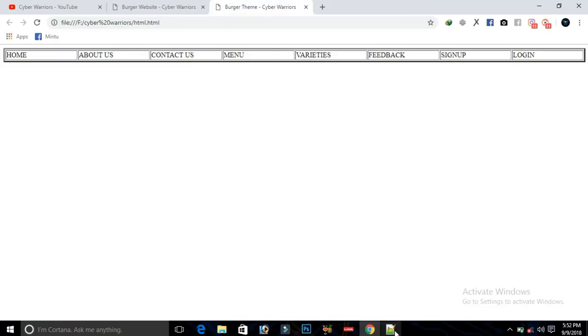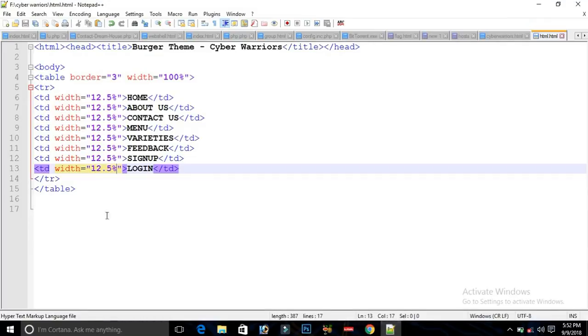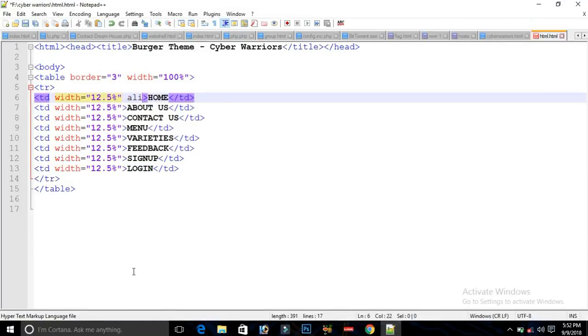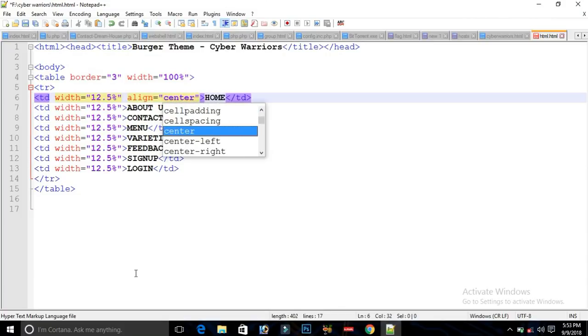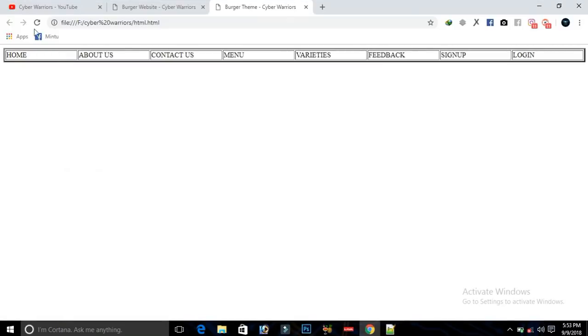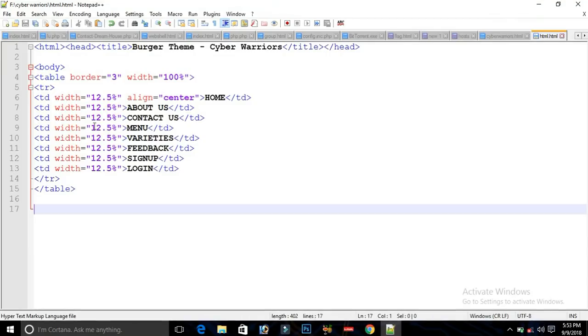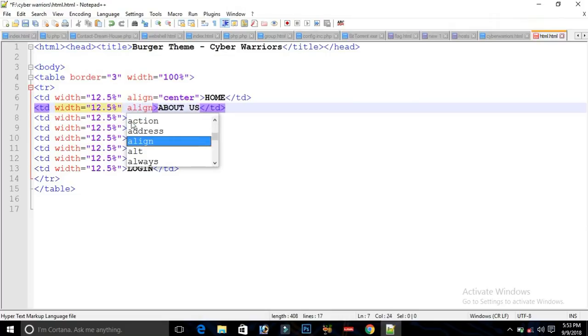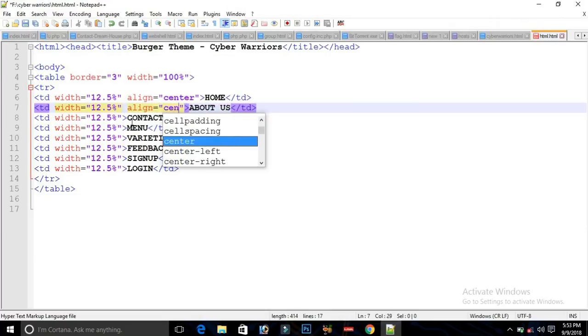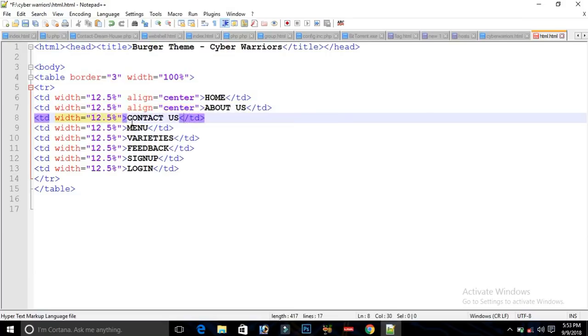For this we will align each table data in center. So simply type align is equals to center. Save the document and reload it. As you can see that the home tab has been aligned in center itself. Similarly, we need to align each of the boxes. So I am typing the same code for each TD.